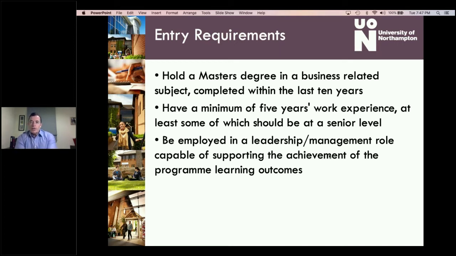Entry requirements: they need to hold a master's degree in a business-related subject, ideally completed within the last 10 years. But if it's longer than that, as long as you can show you've been doing some training courses or things at work to keep your knowledge current, that would be okay. Need to have a minimum of 5 years work experience, at least some of which is at a senior level, and be employed in a leadership management role capable of supporting the achievement of the learning outcomes.